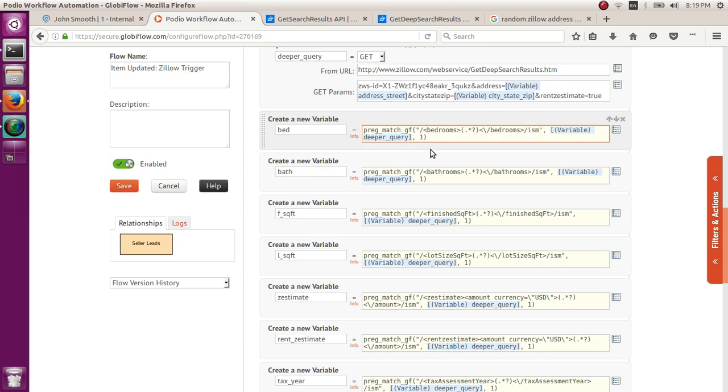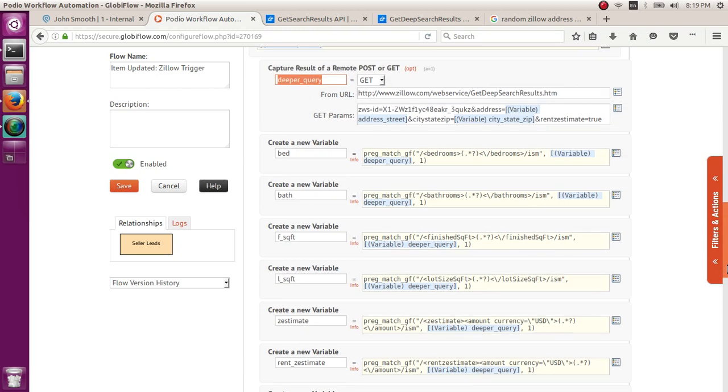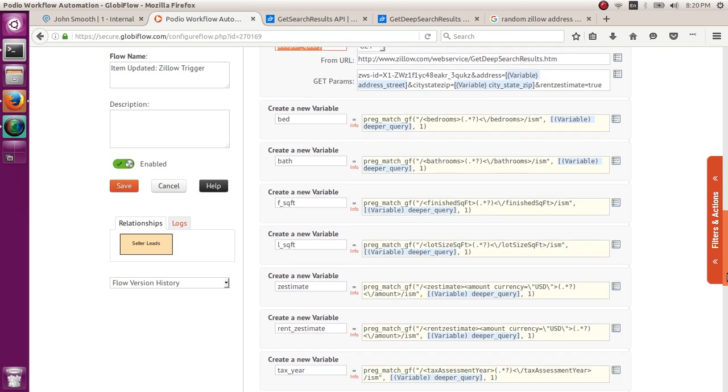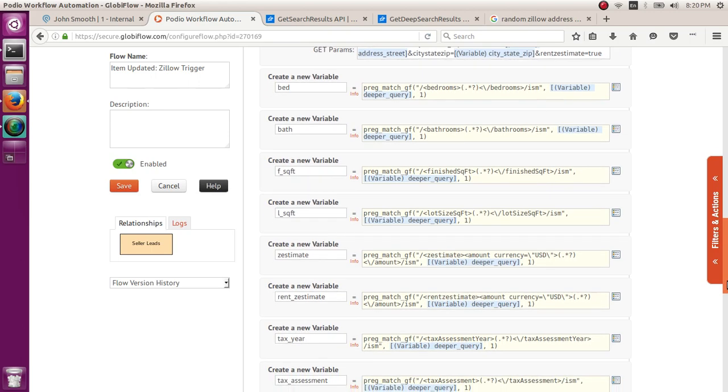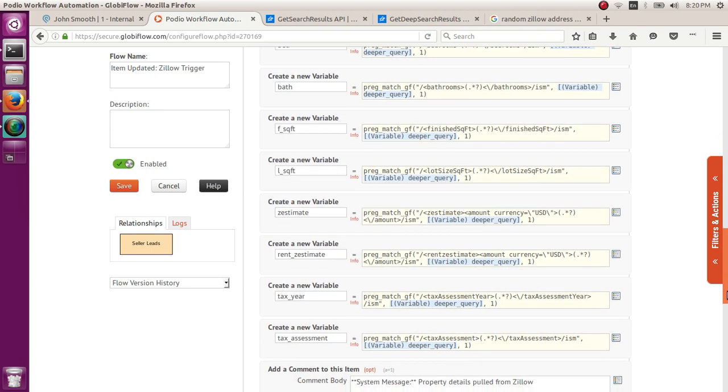So for the bed, that's going to be bedrooms. Just change this part. Bathrooms, change this part. Of course, this time you are going to use the variable deep query result, since this is the last remote post or get that you did, not the search query anymore. And other variables right here.